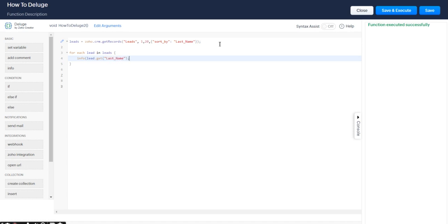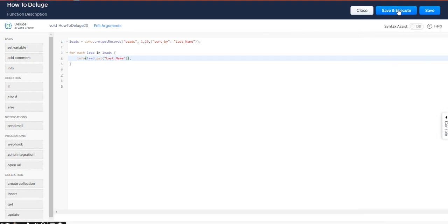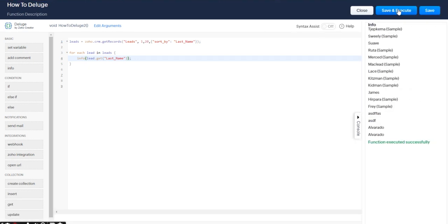Lead.getLastName. And I need one more parentheses there. So you can see it starts with T and it goes all the way down to A.